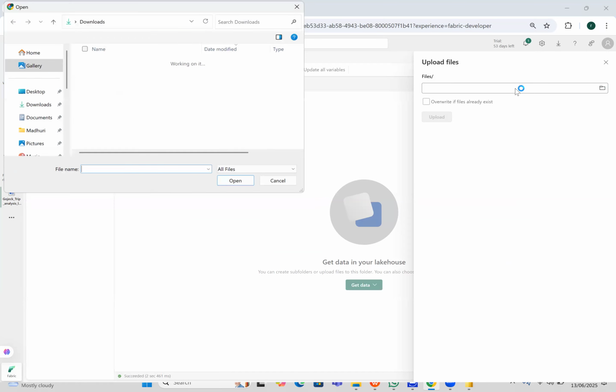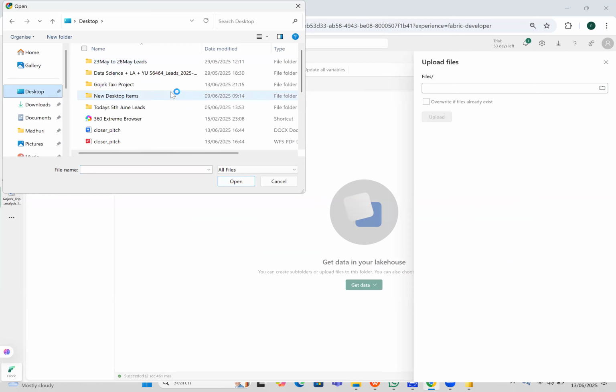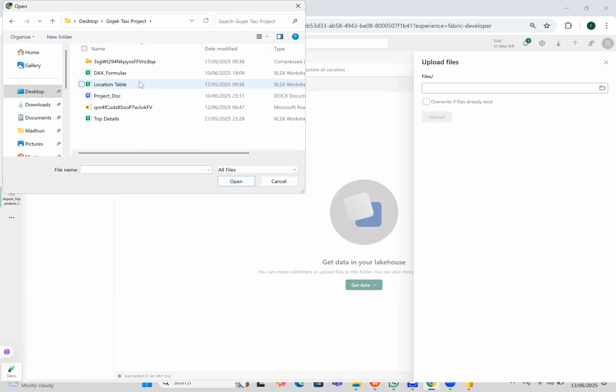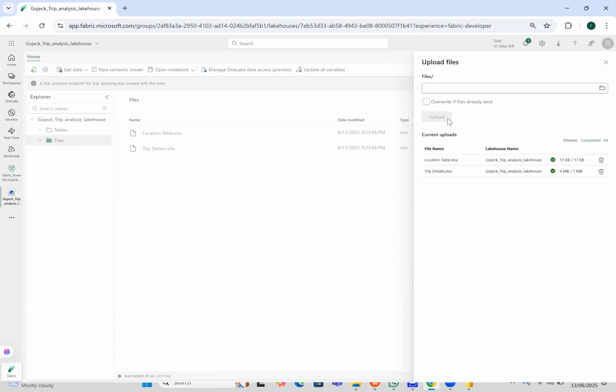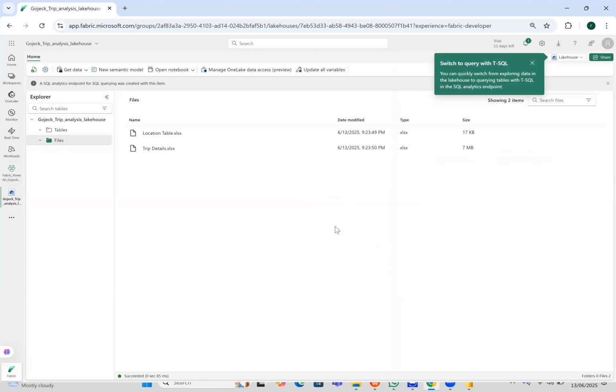So click on your files. Go to your desktop, Gojek project. So location table and trip tables. Click on open. Click on upload. So two files I have uploaded successfully. Okay, fine. So once I upload successfully, I want to convert.